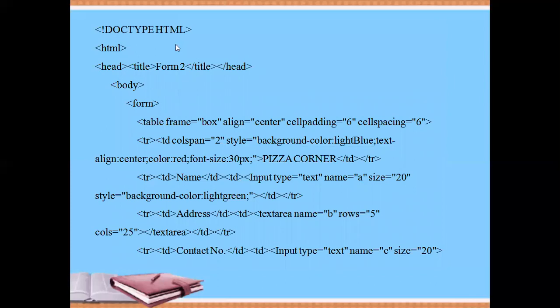Exclamation doc type HTML declaration. HTML head, the second form, form 2, title close, head close, body, form, table, frame is equal to box, align center, cell padding 6, cell spacing 6. This was the table part.